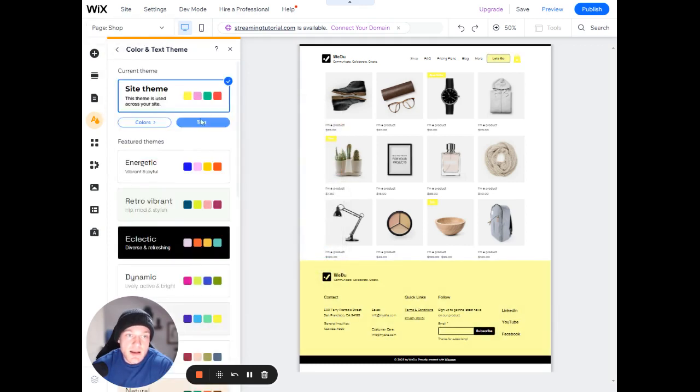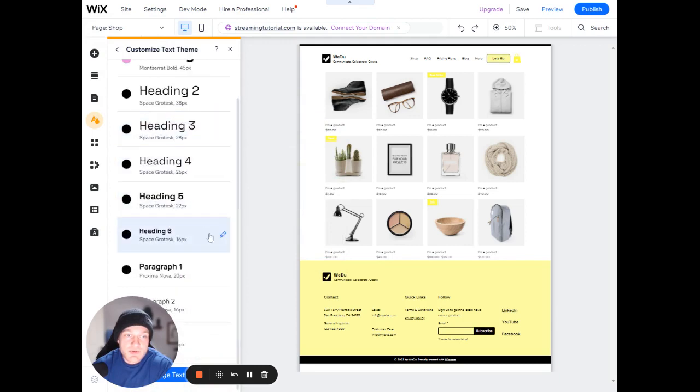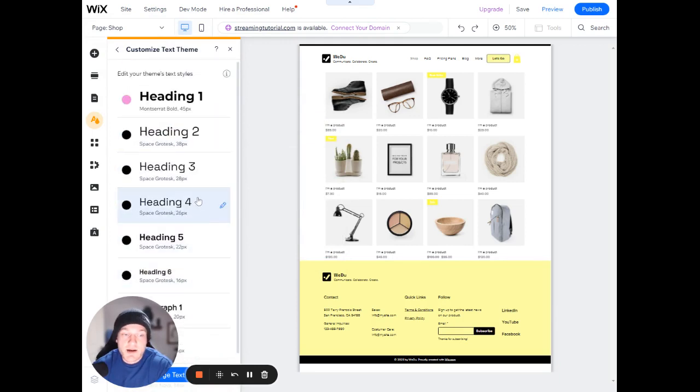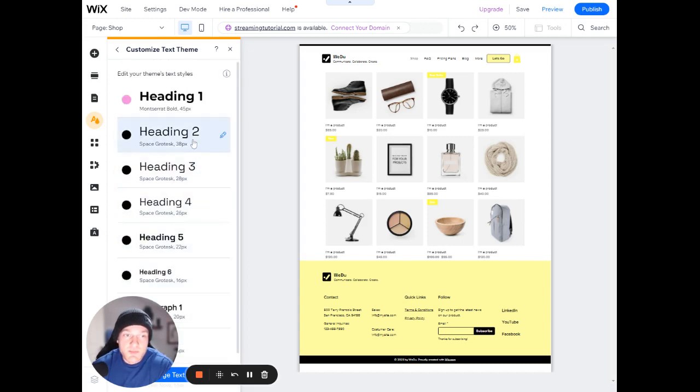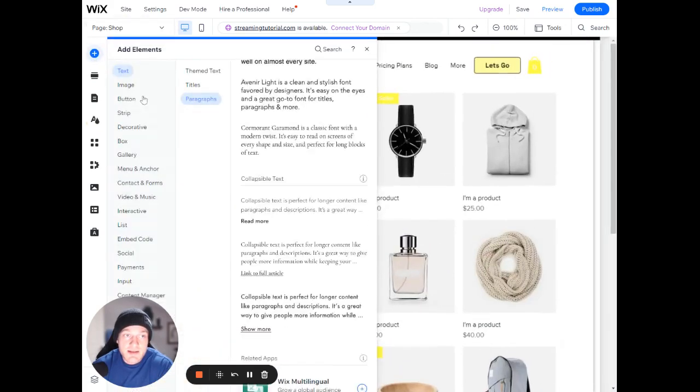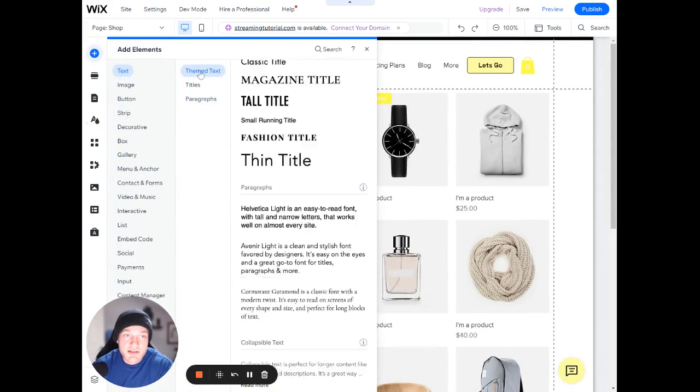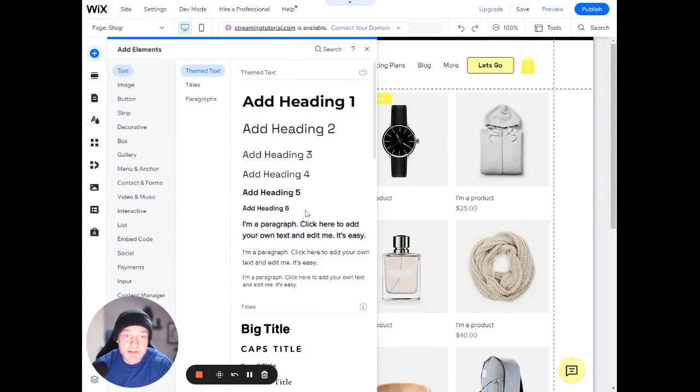And then the text is going to have us set up our headings and our paragraphs. So we have 6 different headings, and then we have 3 different paragraphs. We can set these up with different fonts, sizing, colors, and then when we want to add that text to the site, we can come into our text here, go to our theme text, and we can see all of that input information here and drag and drop it onto the site.